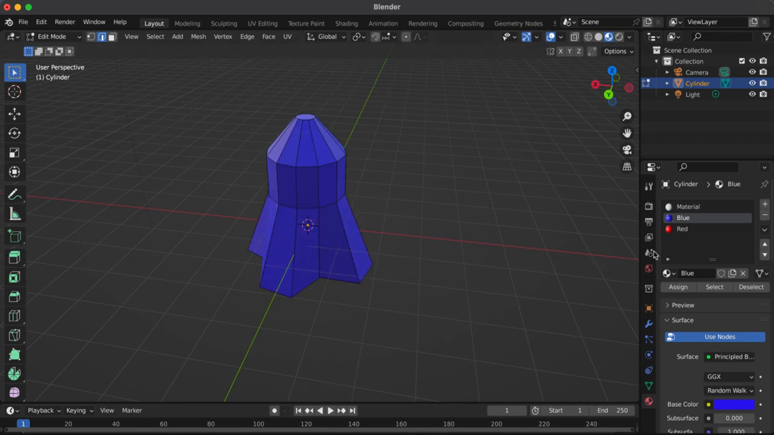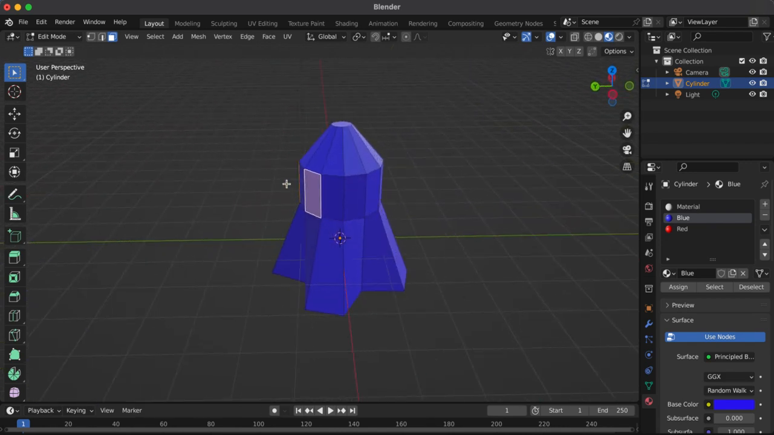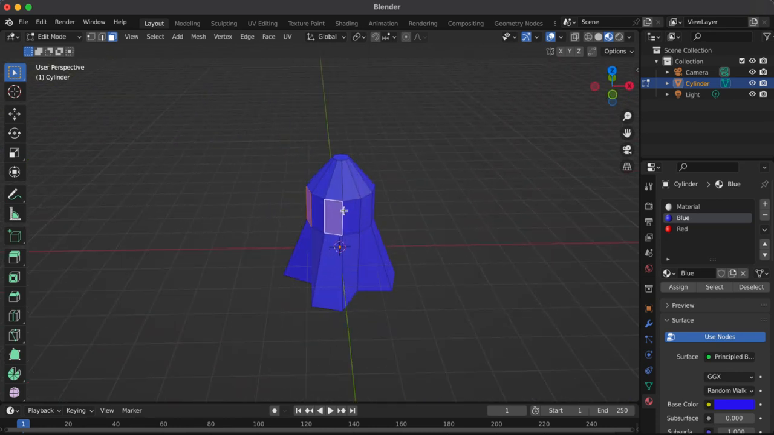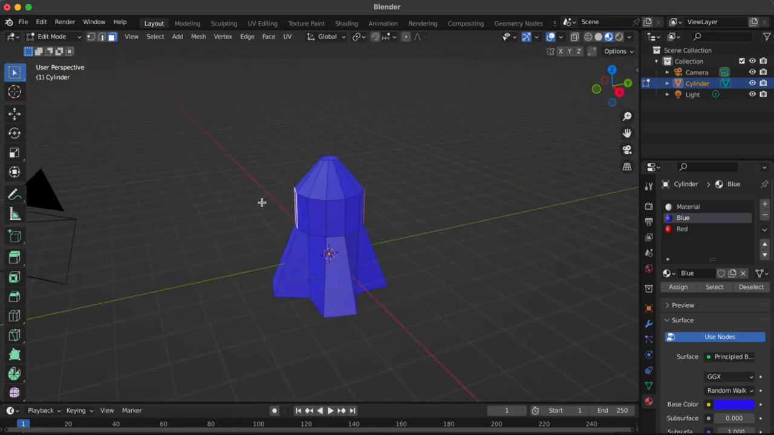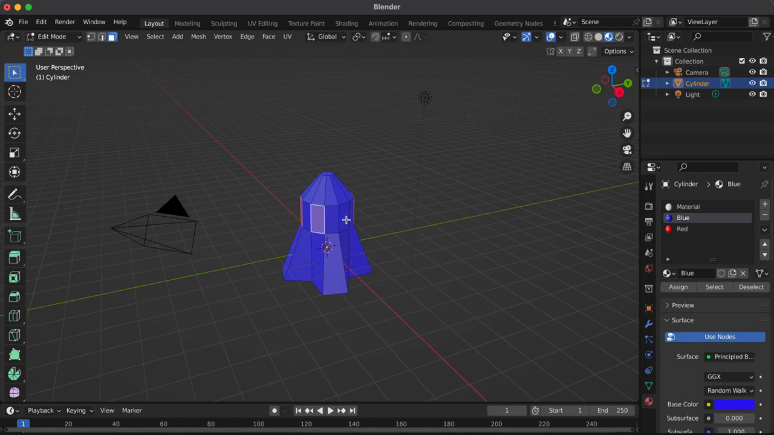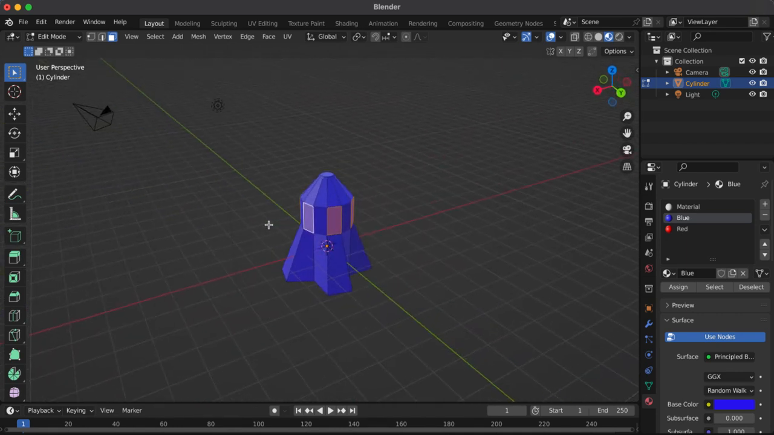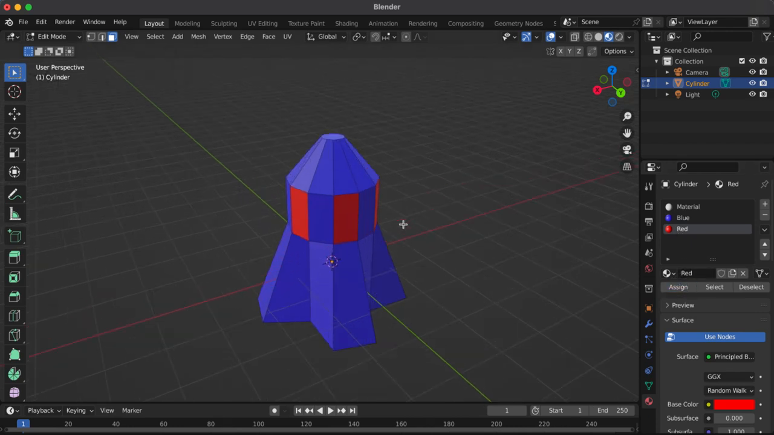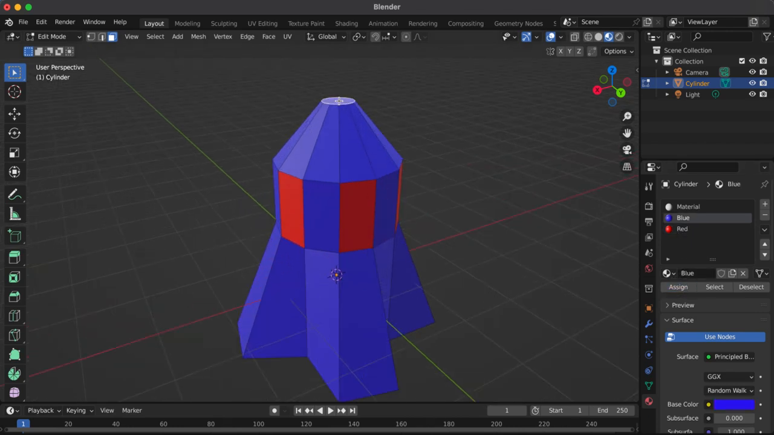So now I'm going to change some of the options to red. I'm going to select this one, so face mode, this one, hold shift, this one, move around and hold shift, this one, select the ones I would like to have in red, this one, and this one. So I have these ones, select red, click on assign, and there you go, I've got my rocket. For example, the top one in red too, select the red and click on assign.